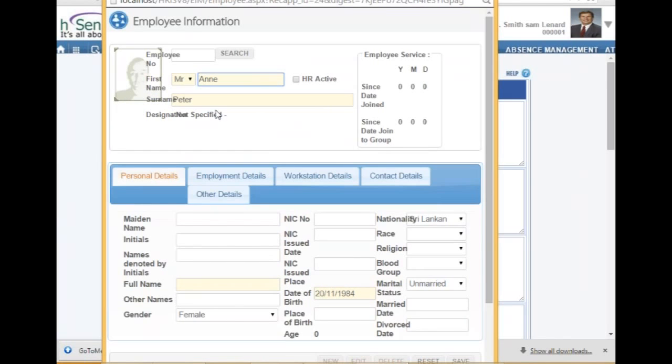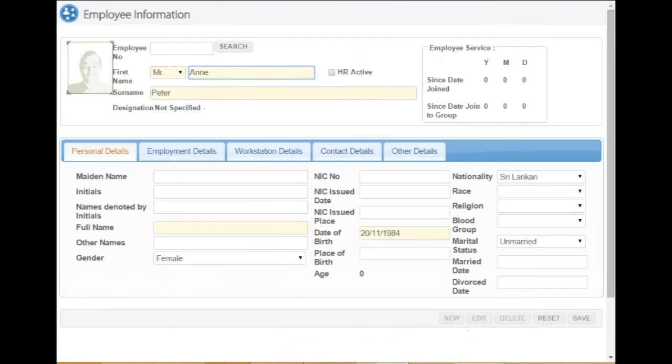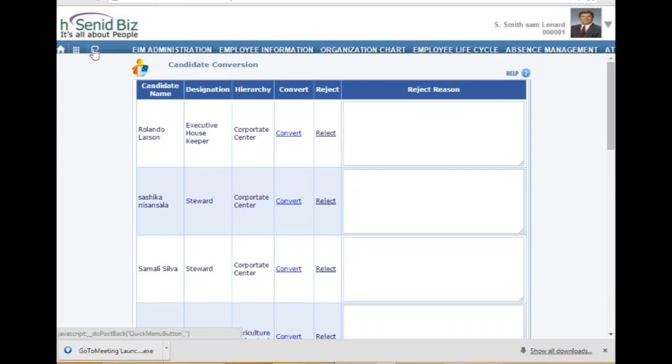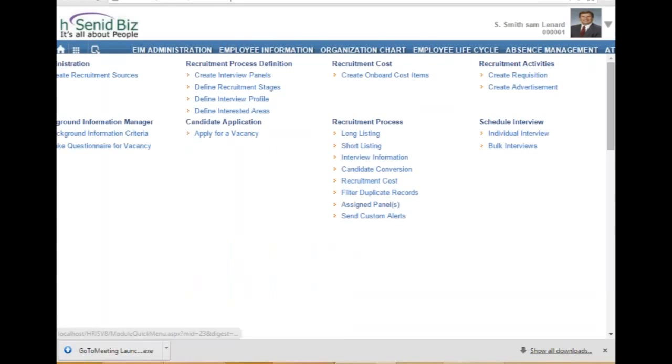This is why we prefer the customers to use the same screen, so we can get the information directly. Here you can fill other information, and we can save this candidate as an employee to the system. So these are the main functions of this module, right?